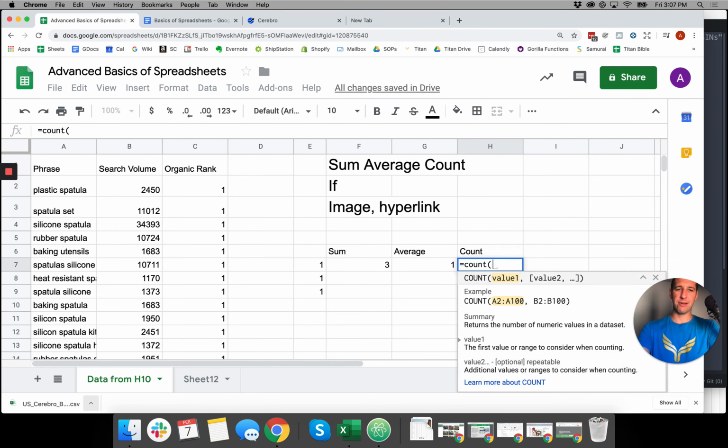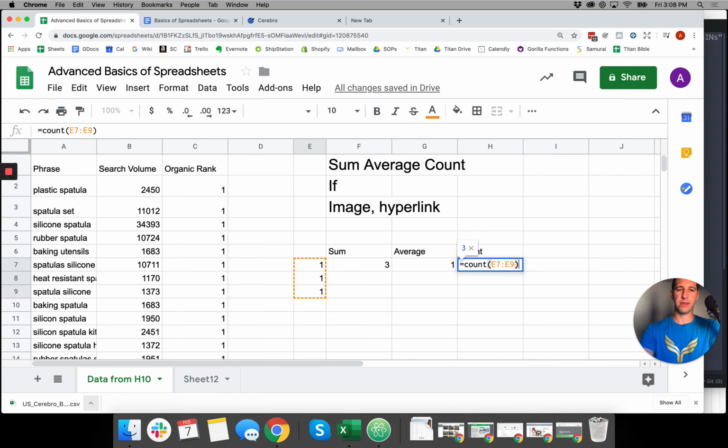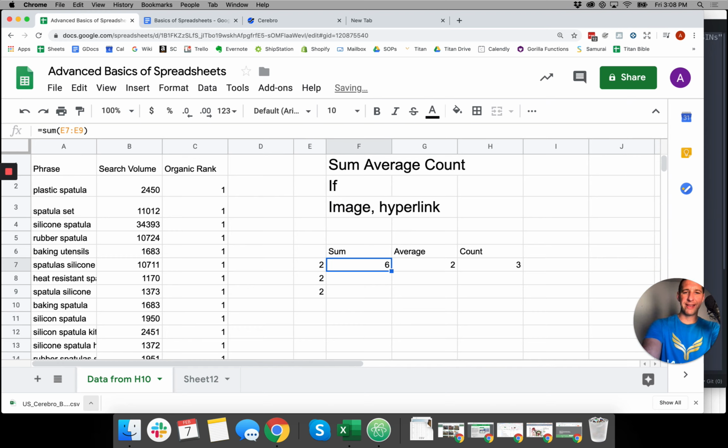Now we can do count. This is going to count how many things there are here. 3, right? Okay, 1, 2, 3. That makes sense. And the cool thing is that this will auto update. So if you do 2, 2, 2, look at that. Sum is 6, average is 2, count is 3. Very simple and easy, right?